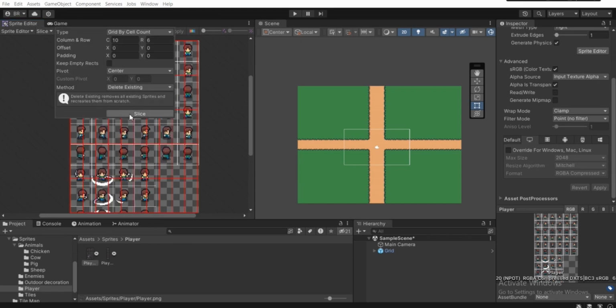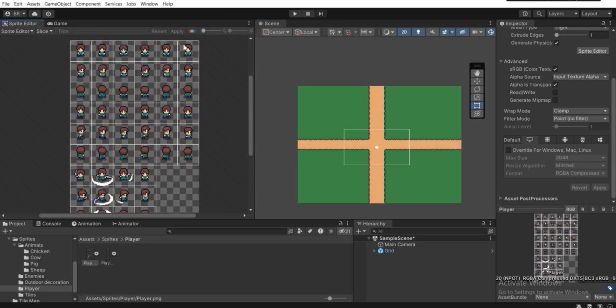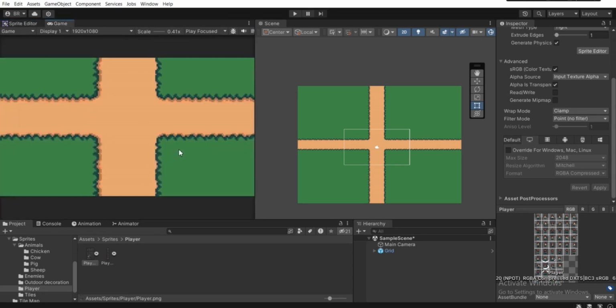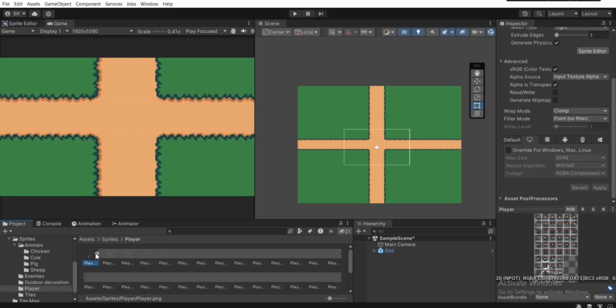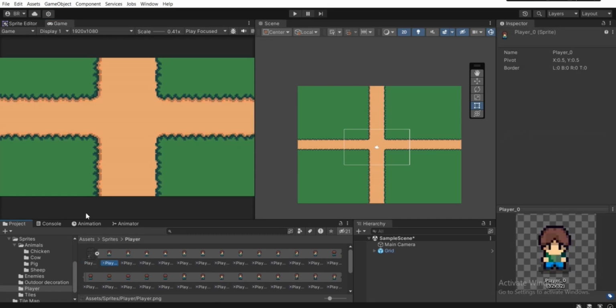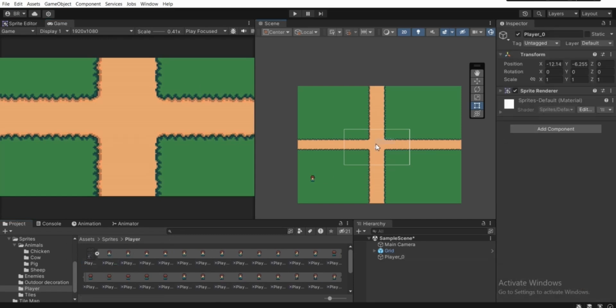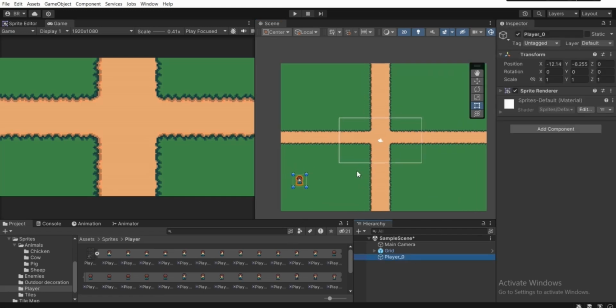After slicing, click on slice in the bottom, and then click on apply in the top right of the sprite editor tab. I'm gonna select this sprite one more time, and let's go to that sprite sheet and click on this arrow now. As you can see, it's cut off individually. So I'm gonna select the first sprite, and drag it over to the scene view or into the hierarchy. So I have it over here.